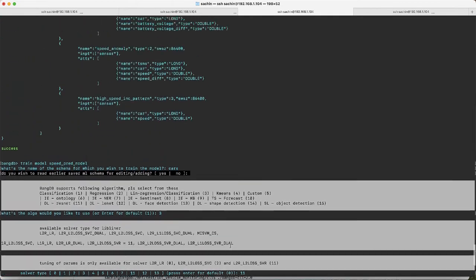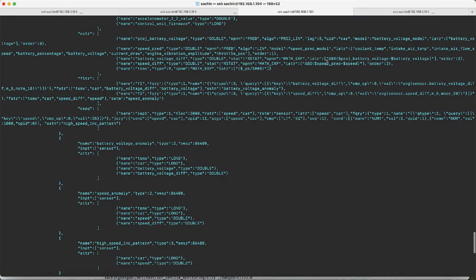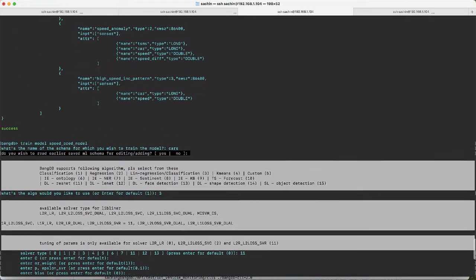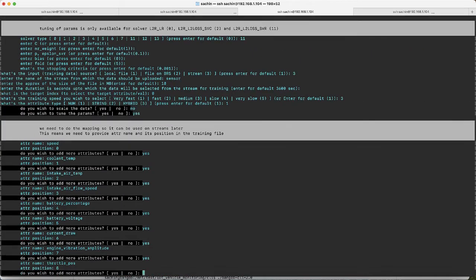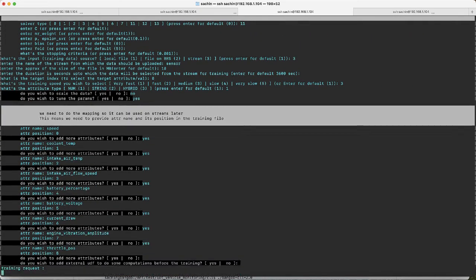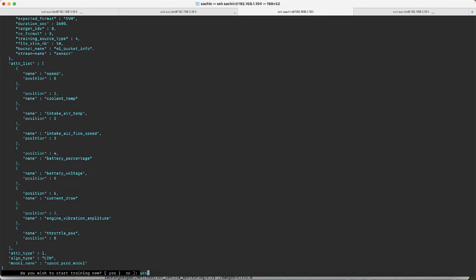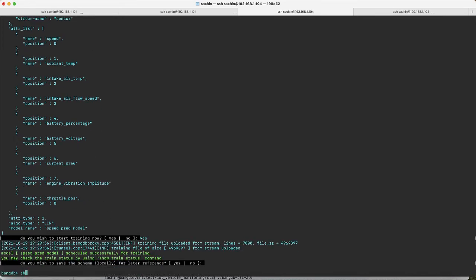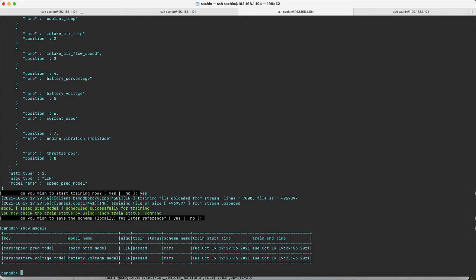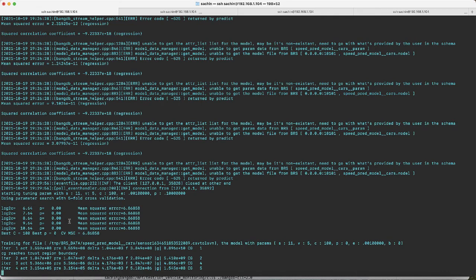Then we need to add all the attributes on which we would like to train the model. And the last one is, and then we'll say yes, and we'll train the model. Again, show models to see the status. The model is trained, and you can check here again.